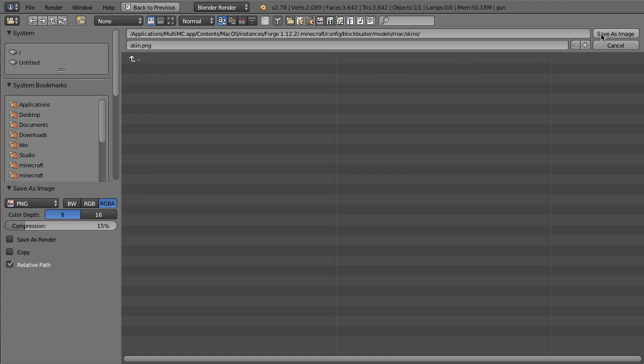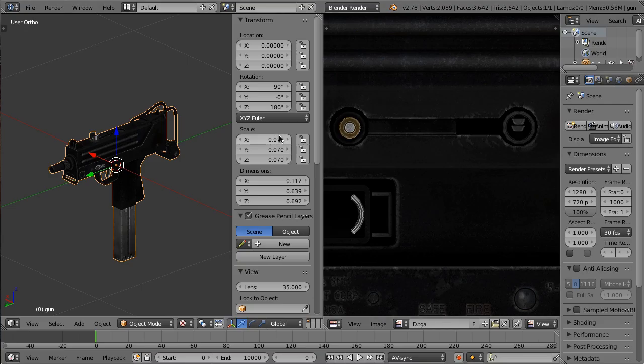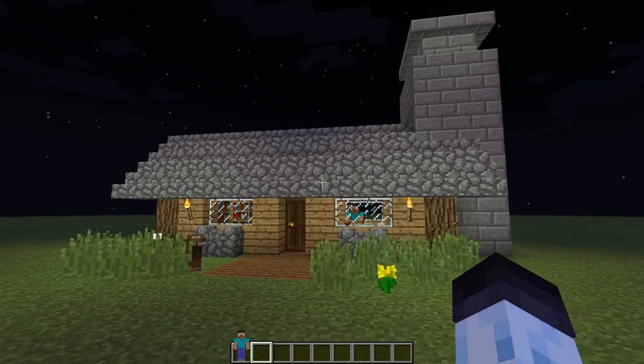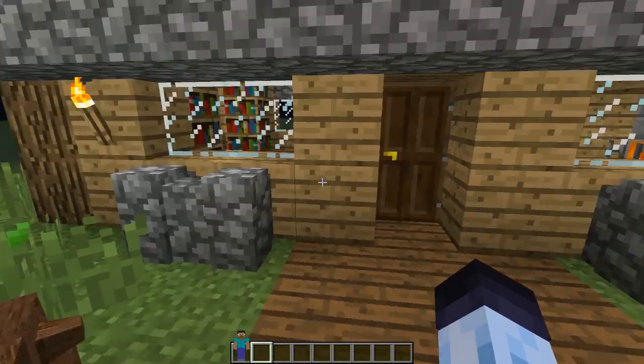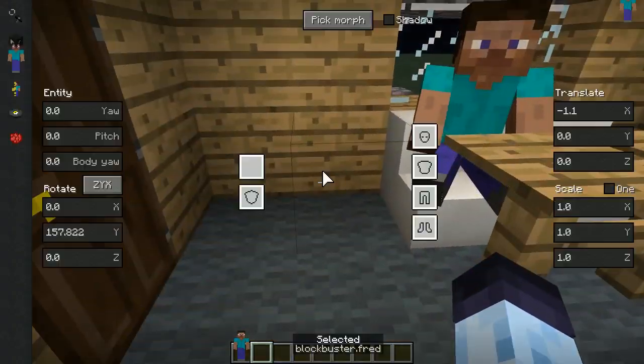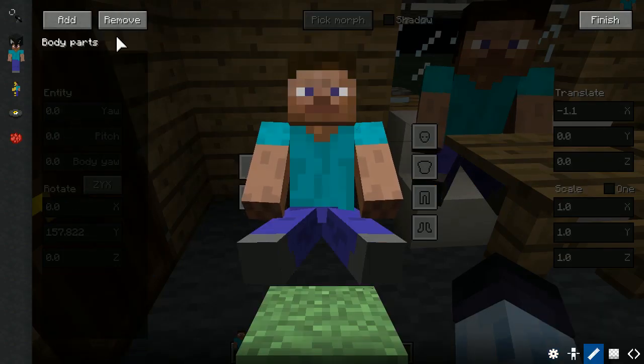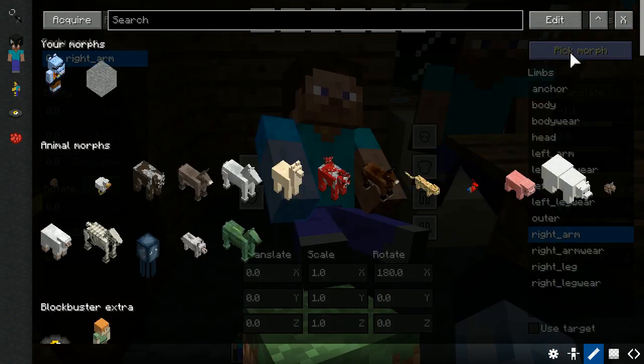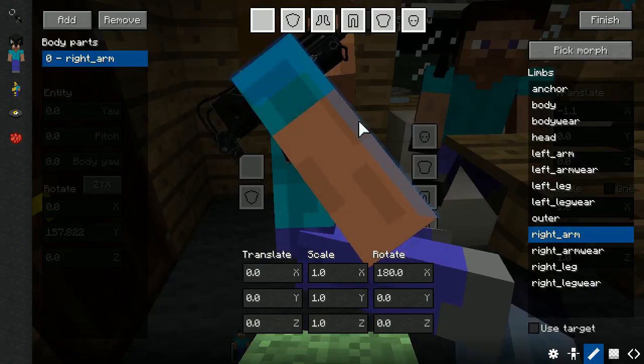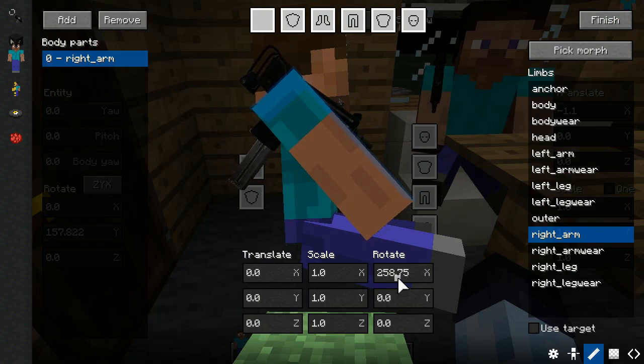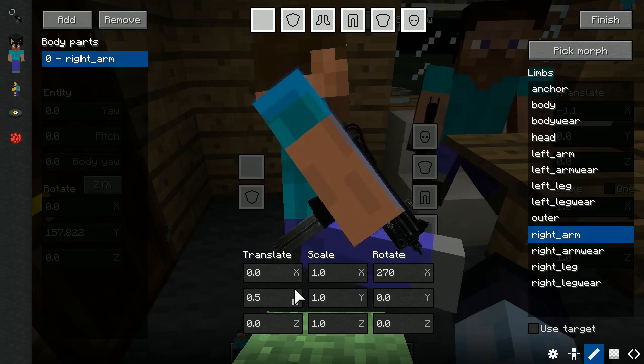Well, we're done. Let's make Steve gangster. Let's approach Steve and give him a Mach 11. It's easy to do with the Blockbuster 1.5.3 feature called body part system. Add a body part, select right arm, pick the Mach 11 morph, and finally rotate and position the gun so Steve looked gangster.